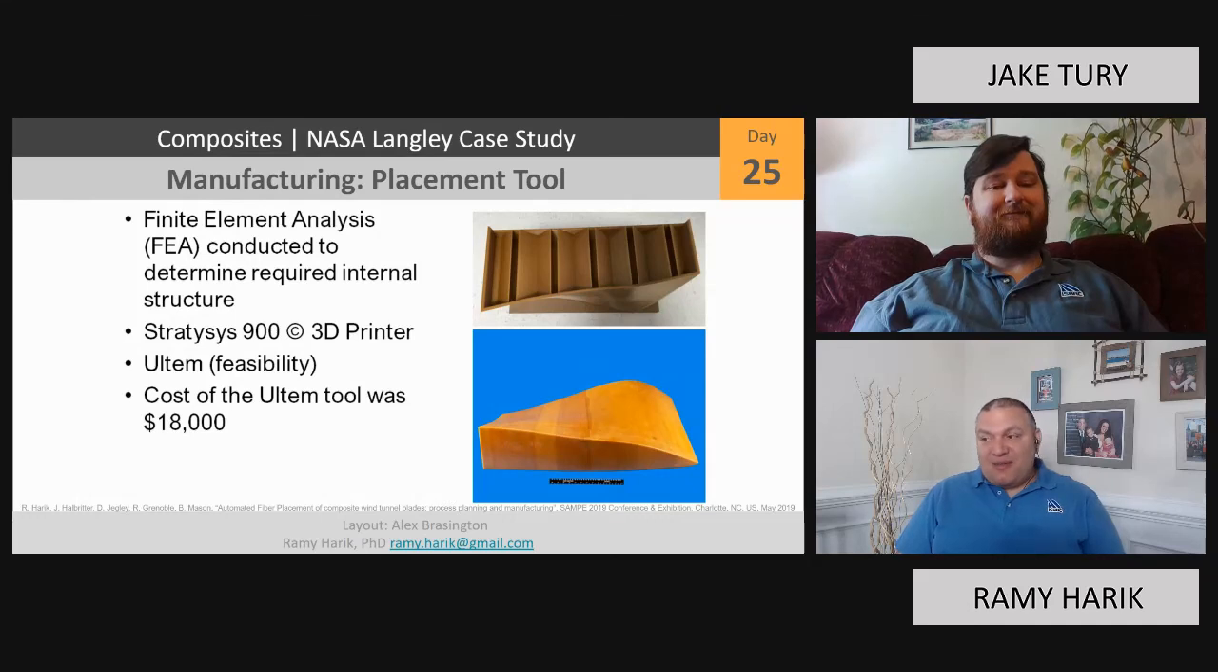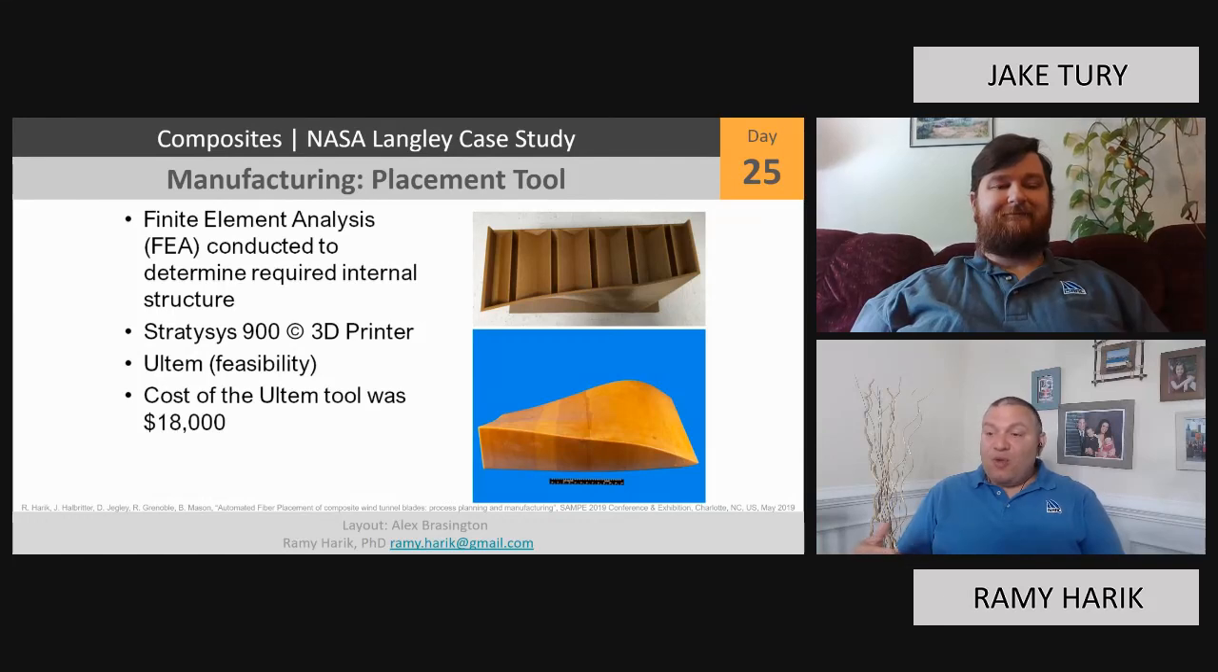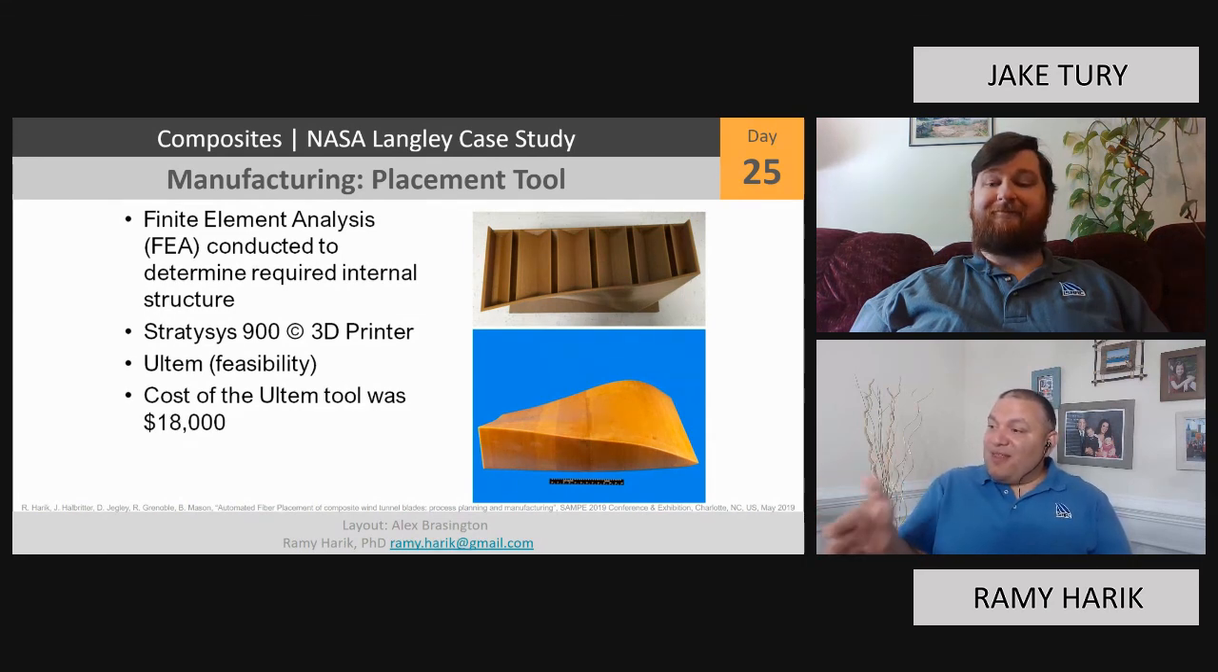So a lot of study has been done. Actually, there is a paper by, I guess, Brian Mason, Daniel Munden, and the crew on the finite element analysis required to determine the internal structure. And then we 3D printed a tool with Ultem that the cost was approximately $18,000. This tool, Jake, we were capable of doing the AFP layup on with compaction, but also curing several cycles. Is that correct?